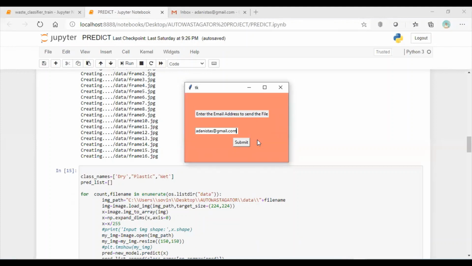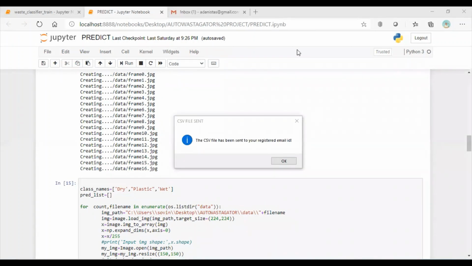Another window then appears in which we enter the email address of the organization to send the CSV file, which comprises all details with respect to the predictions made on each and every image in the video. Once the CSV file has been sent via email, we get a message stating the CSV file has been sent to your registered email ID.